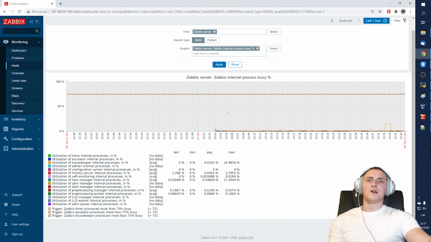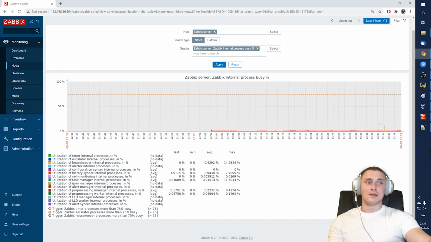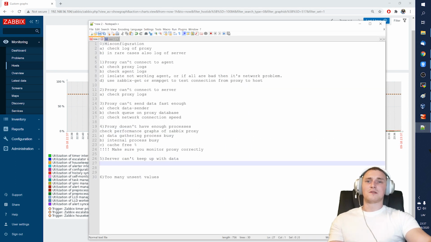99% that this is caused by performance issues with the database, and then the problem is not with the proxy and not with one proxy. The problem is with all of your Zabbix setup currently, and how to troubleshoot it would be absolutely a separate story.